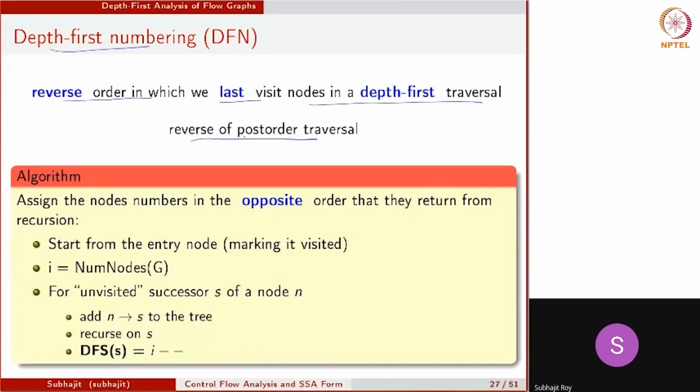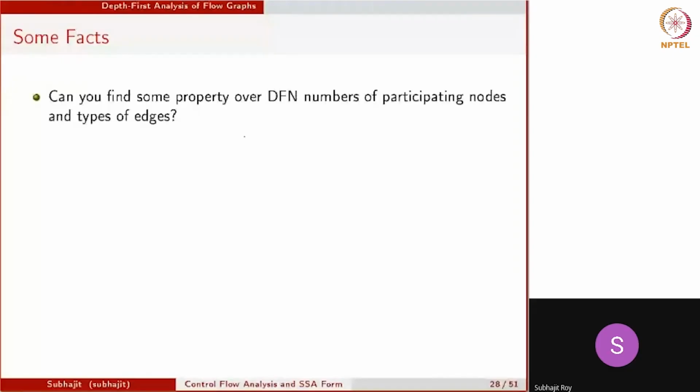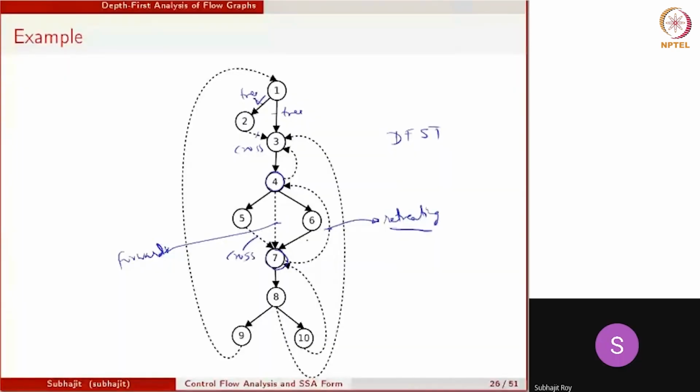Right? So let me go back to this and try to explain what this depth first numbering is. Let us see what the depth first traversal of this DFS DAG might have looked like. First you would have visited 1, then 3, then 4, then 6, because 6 goes deeper. Then you would have visited 7, then 8, then say 9, and then 10.